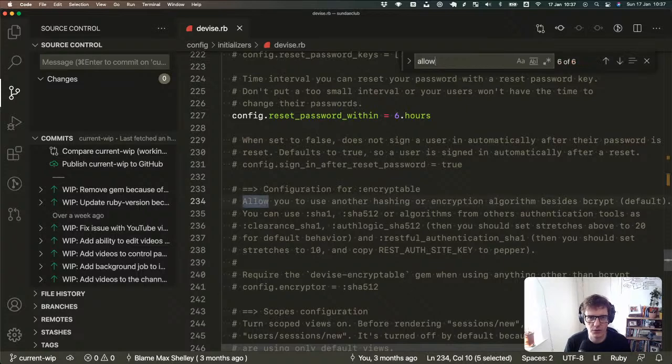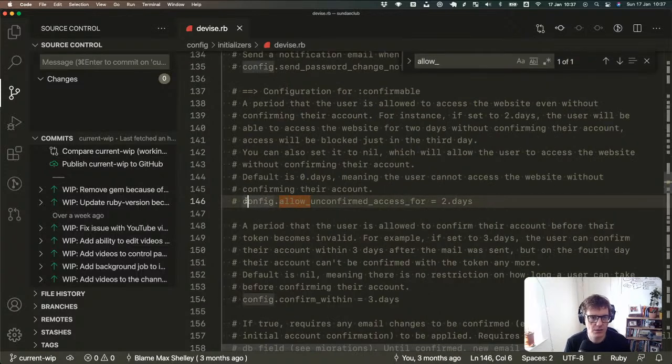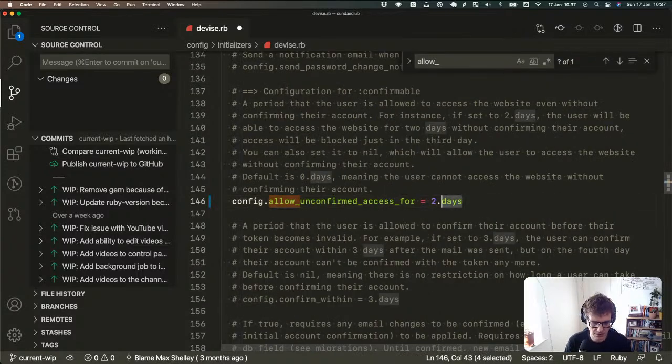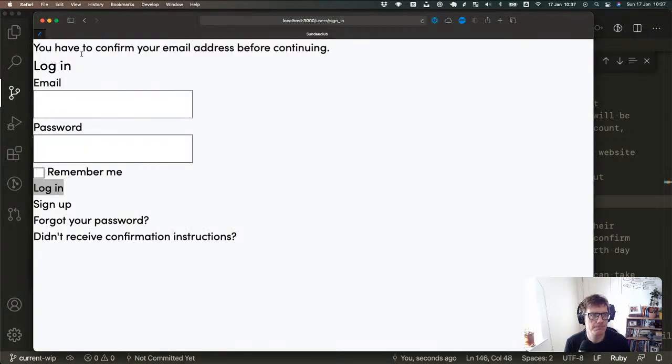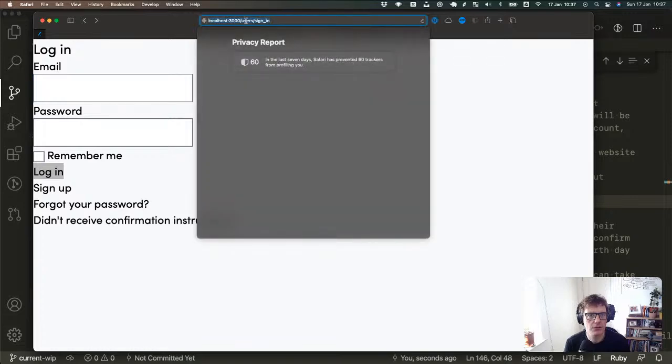Again, I'm just brushing over all of this. This is all from previous streams. We haven't confirmed our user account, so it might not be letting us in. Let's see if it will let us in now. Oh, I have to restart the server as well.